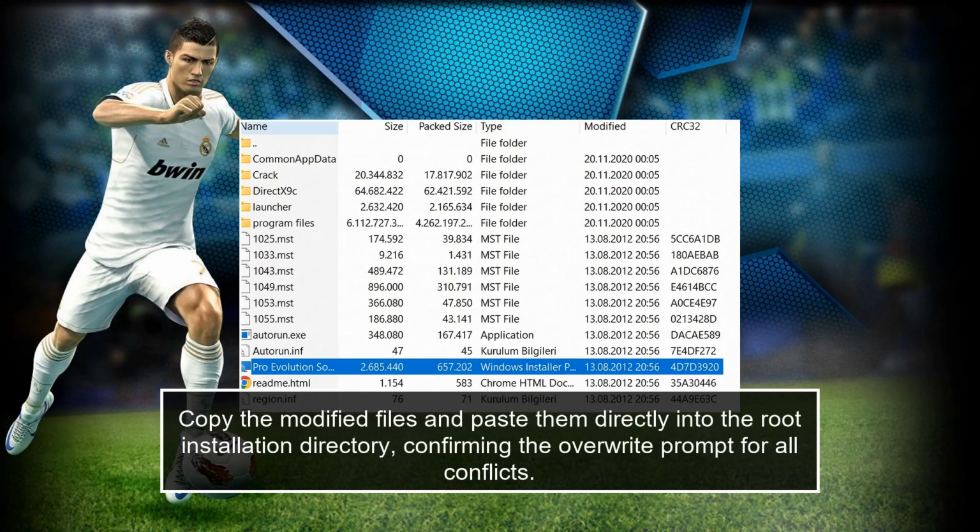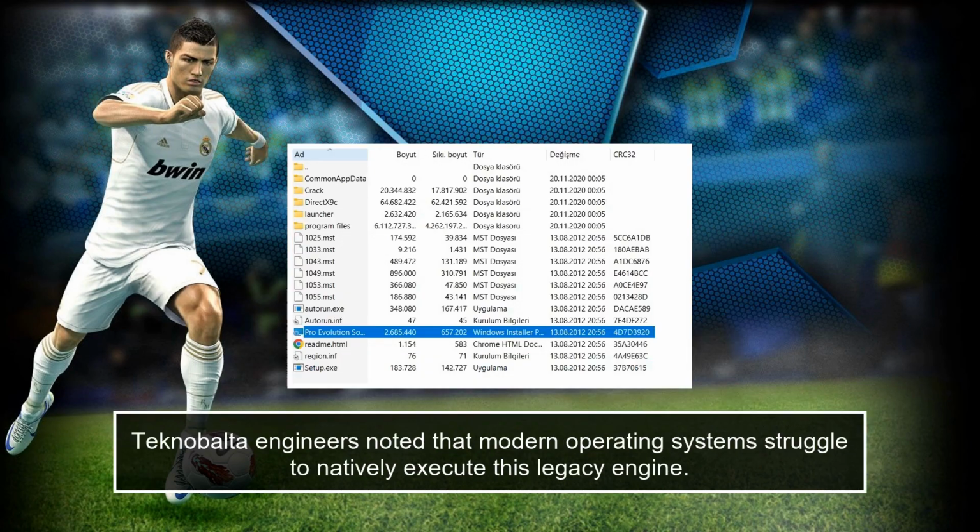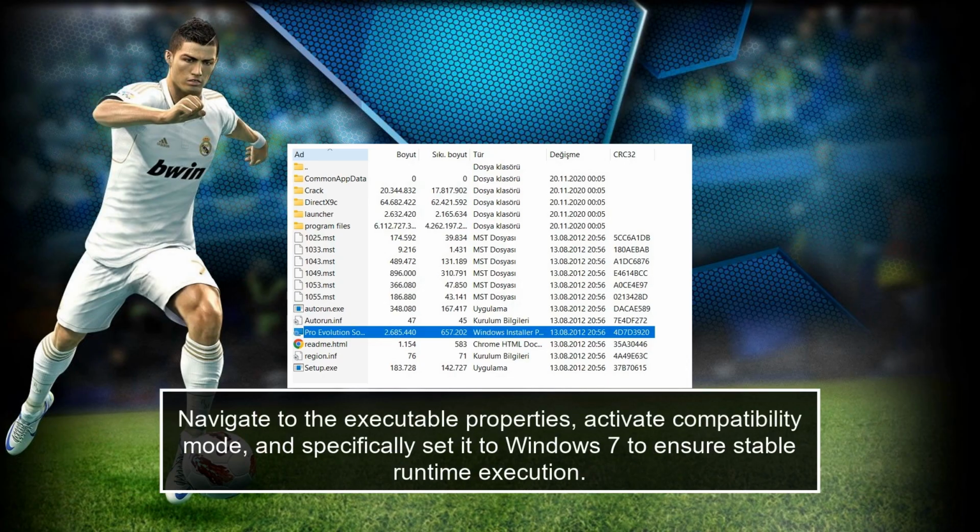Copy the modified files and paste them directly into the root installation directory, confirming the overwrite prompt for all conflicts. Teknobalta engineers noted that modern operating systems struggle to natively execute this legacy engine. Navigate to the executable properties, activate compatibility mode, and specifically set it to Windows 7 to ensure stable runtime execution.